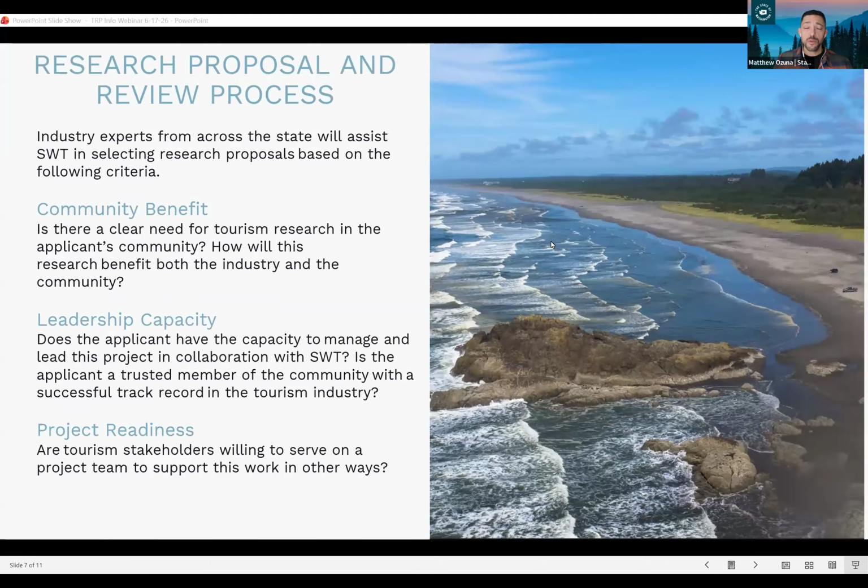The research proposal and review process follows a similar pattern as former applications and grant programs. We're looking at community benefit, leadership capacity, and project readiness. Community benefit: does this support the community and the industry? We want to really see that in your application. How will you use this information on other projects or on other grant applications?